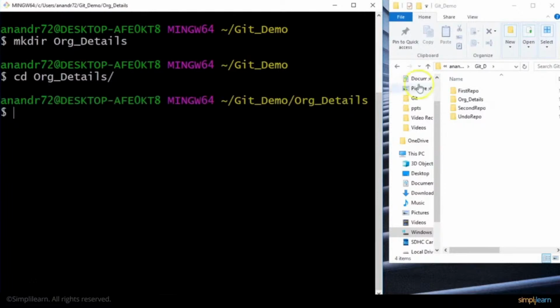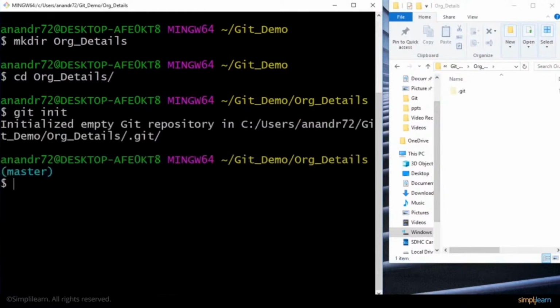All right, this is my folder here. I navigate into this folder and let me create a repository here. I initialize a repository and a .git folder is created without any files in it. So let me create a few files in it.